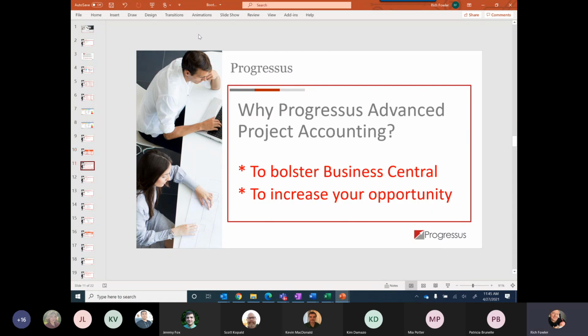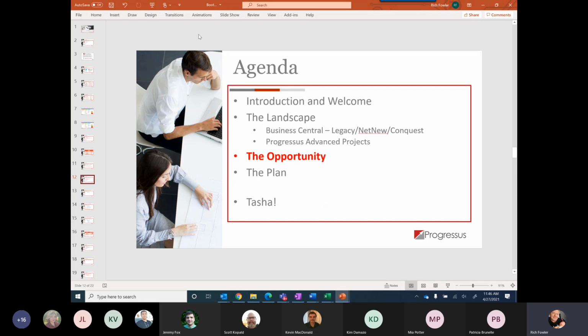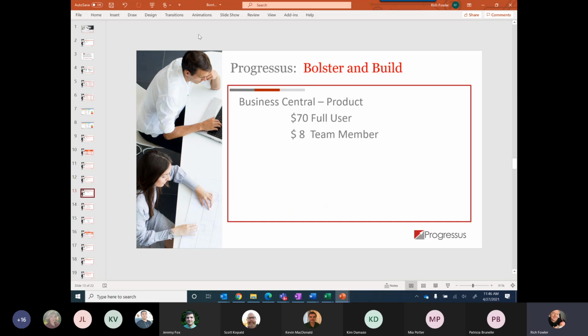Why Progressus Advanced Projects? Well, two reasons really: to help bolster Business Central and to increase your opportunity, both with Business Central as well as with Progressus across the board. And when I say your, I mean your, whether it's a sales opportunity, whether it's a consulting opportunity, or whether it's the development opportunities. The opportunities are there across the board. And we need to understand that. And the better you understand it, the better you can take advantage of it. So let's talk about the opportunity.